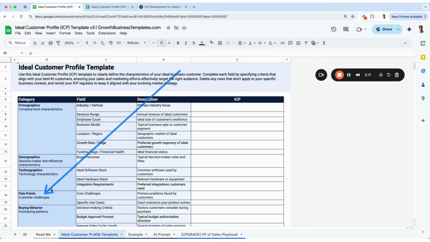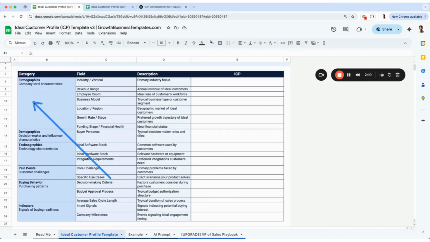Our ideal customer profile are businesses, and you have personas within those businesses. This is your ICP category criteria. We've got firmographics, demographics, technographics, pain points, buying behavior, and indicators. Within those, we have different fields that we want to populate. Then they're your buyer personas, specifically for the people, the stakeholders at those organizations that you want to target. And then I include a little description here so that you know what it's referencing, what the definition means.